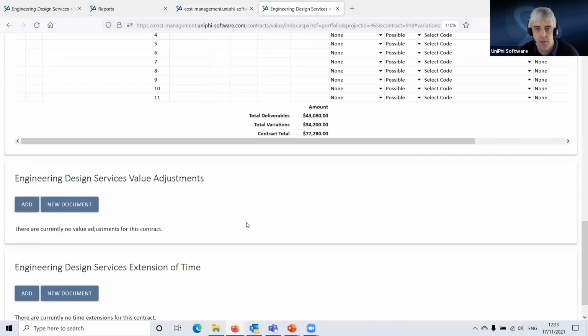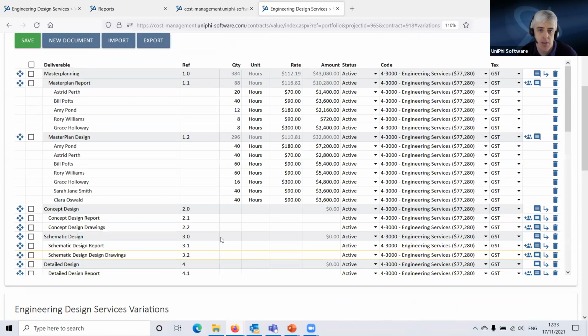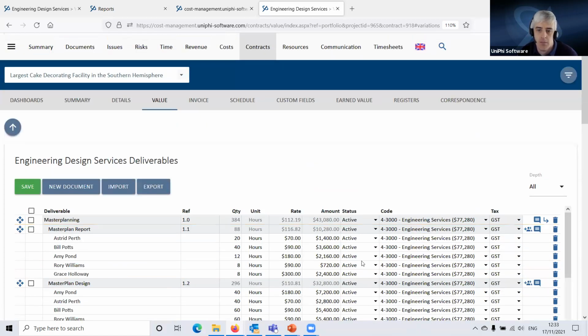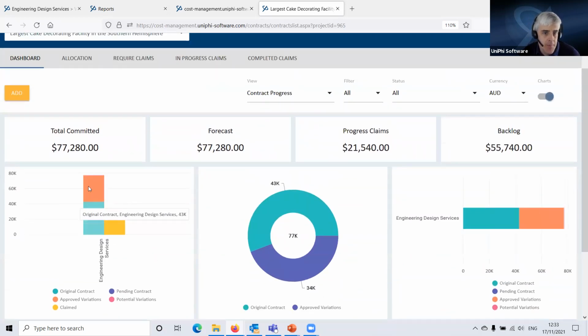So to do that, I'm back here at my variations and I change this status from pending to approved. I select save. And that's now changed that status. So if I go to my dashboard here, my original contract value is 43, approved variation of 34,000. That's flowed through. You can see here, this has also changed the graphs here. Original contract versus approved and how much have we claimed.